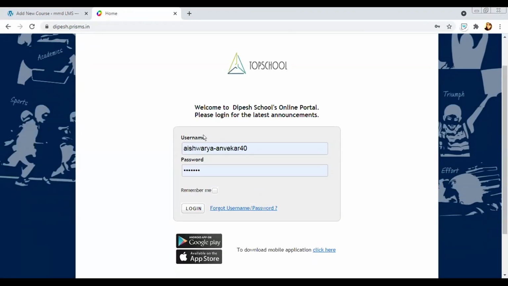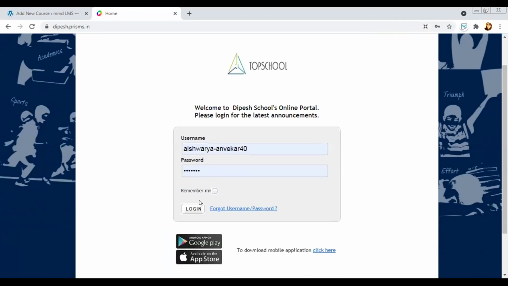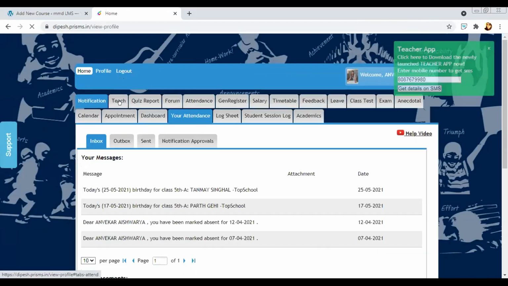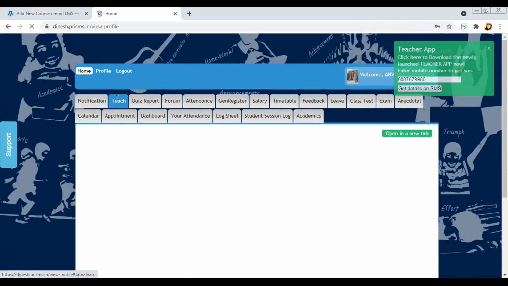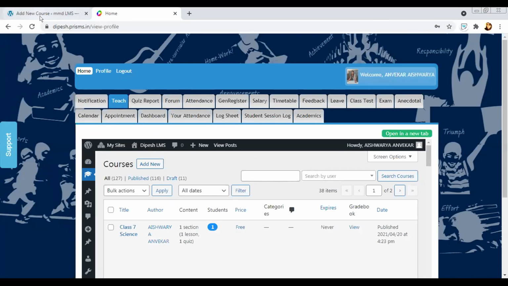First, whenever you do a web login, you have to log into your web account, that is your school's name.prisms.in, and sign in using your username and password. Password by default is always 123 pass unless you have reset it, and there's also an option of forget username and password. Once you log in, there is a tab called Teach, and in the Teach tab there is an option called Open in a New tab. Once you click on it, you land on the courses page.